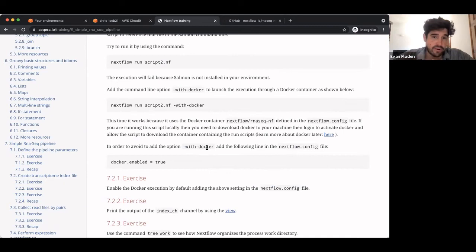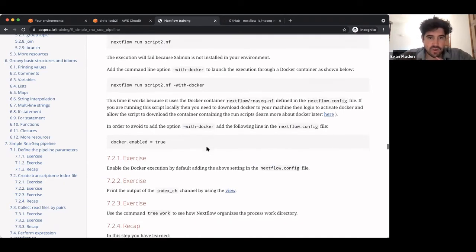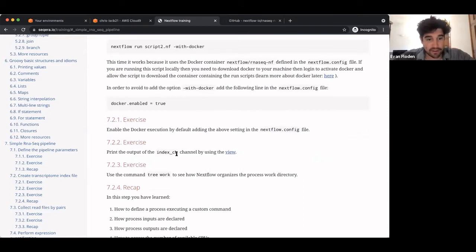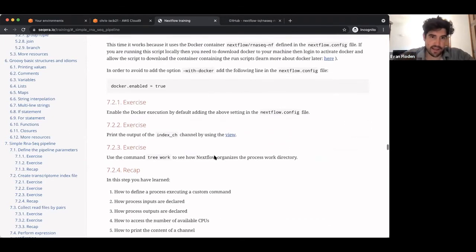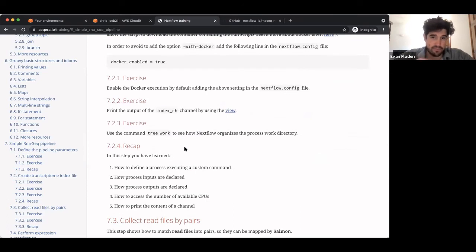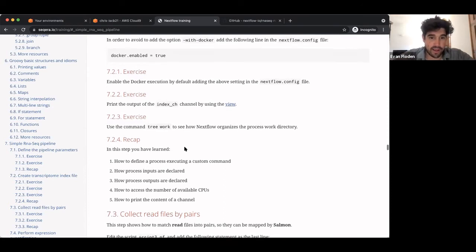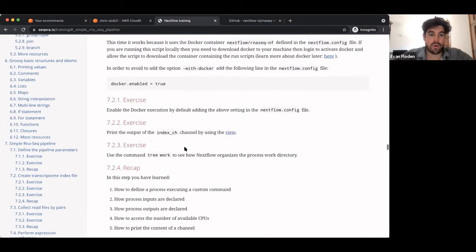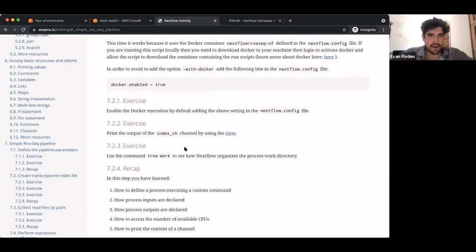Like I've done before, I want you to print the output of the index channel and then just run a view content. So basically do a view of the channel. And I want you to do a tree command of your work directory. You may want to remove it beforehand before you do this, but just to look at your work directory versus what's been created, and understand a little bit about how it runs. So I'll give you a couple of minutes to do that, and then we will jump into talking about the read pairs and how we can deal with pairs of FASTQ files.